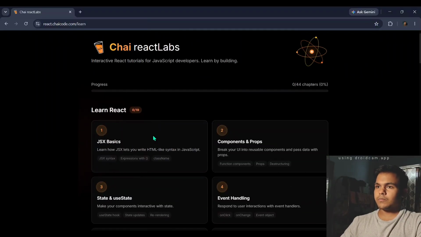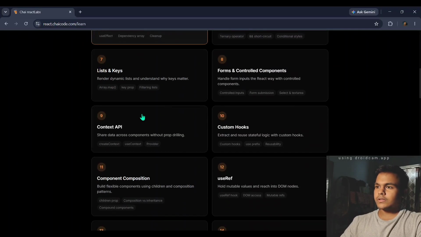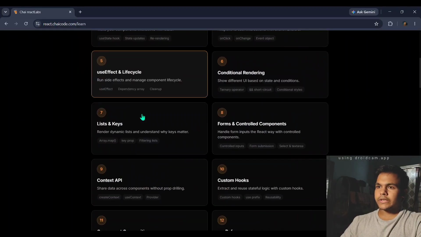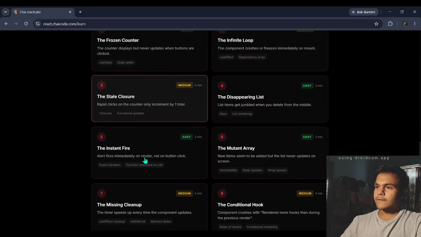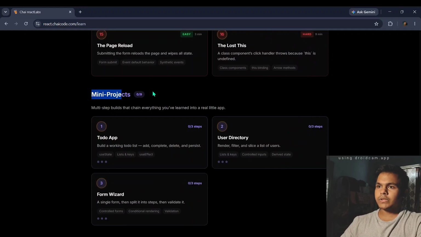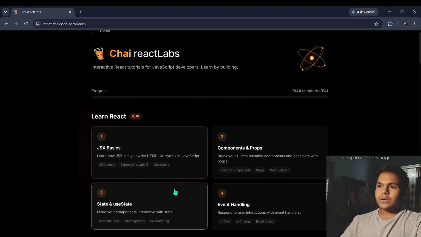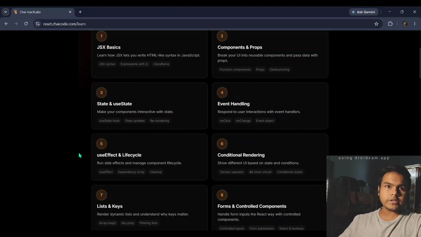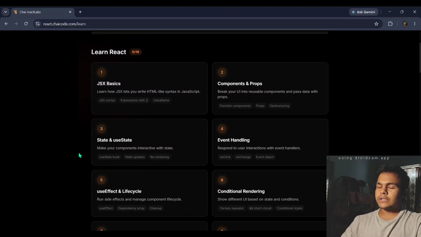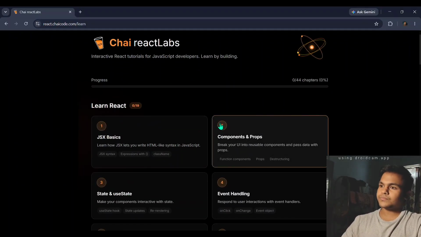You can see this is the first segment, Learn React. There are 19 chapters in it. It almost covers all the React concepts. And in the next section, we have Fix the Bug. There are also 16 chapters. And then there is a mini project section. There are three projects for now. So my goal is to solve all these questions, and I will be documenting it alongside, and I will share everything with you guys also.